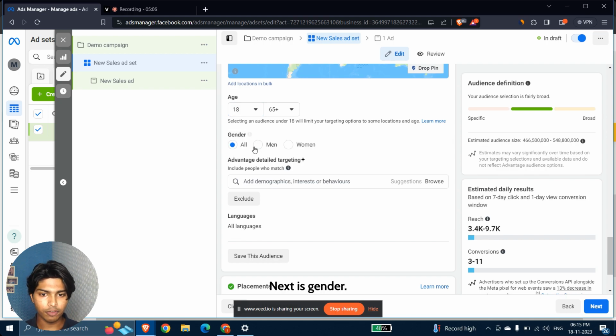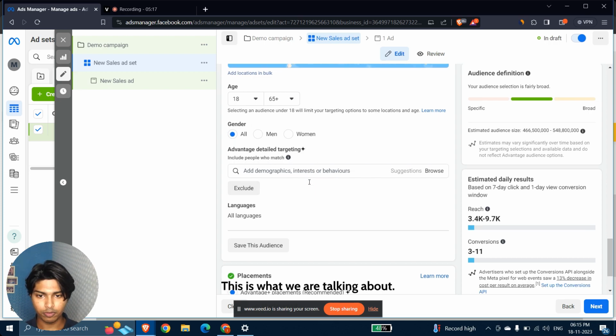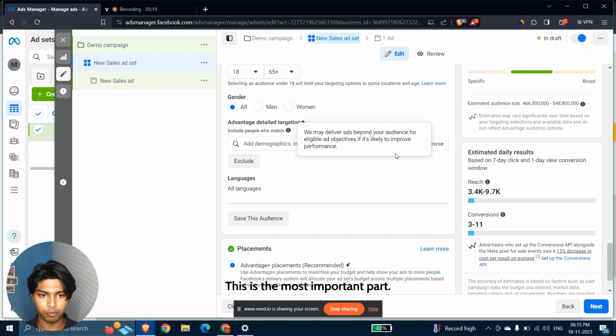Next is gender. If you are selling only a women centric product, you can select women. Or if you're selling a men centric product, you can select men. Again, this is very basic. This is what we are talking about. This is the most important part.